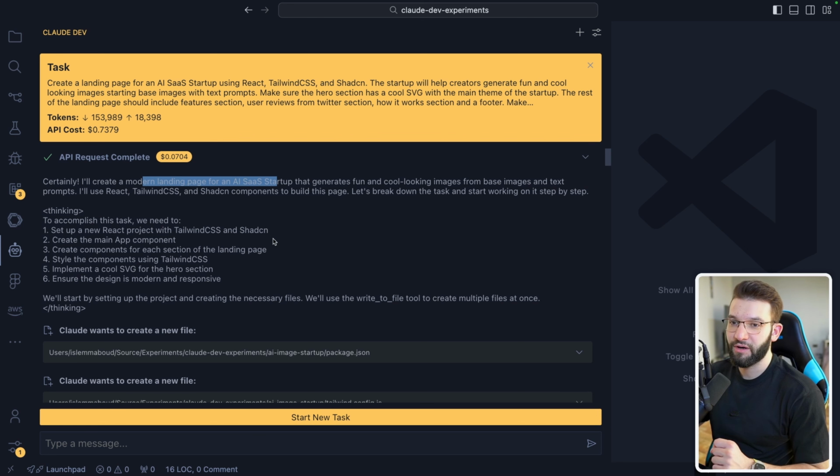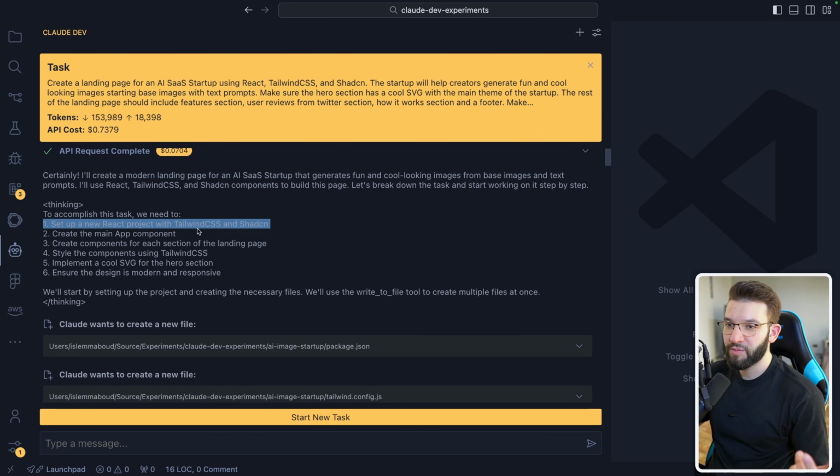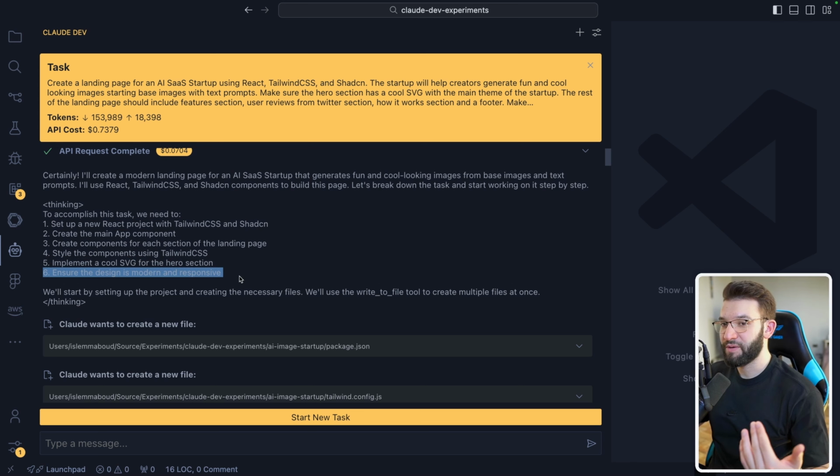for the AI SaaS startup. So first it's going to set up a new project with React, Tailwind, and shadcn, create a main app component, create components for each section of the landing page, style the components using Tailwind CSS, implement a cool SVG for the hero section, and ensure the design is modern and responsive. And I absolutely love this section where it breaks down, because it can tell you exactly what it's gonna do.